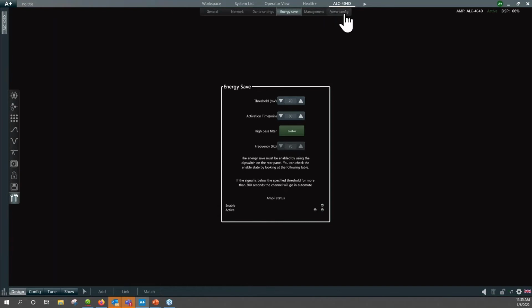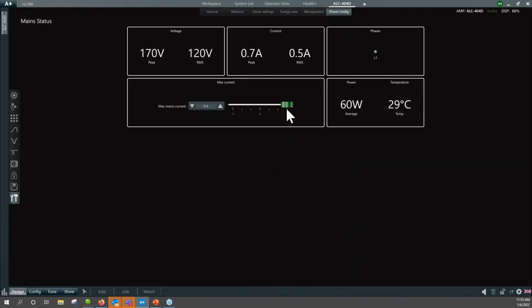Energy save function, you can put the amplifier to sleep, turn on with signal. Nice feature. And the power config, the last one I'll show you, this is actually the current draw and the available power for the amplifier. So if you had an issue with power, you asked for 320 amp circuits, they only gave you 315 amp circuits, and you really need to push this but don't want to, you can dumb this down a little bit to make the amplifier happy. All right, going back to scheme.